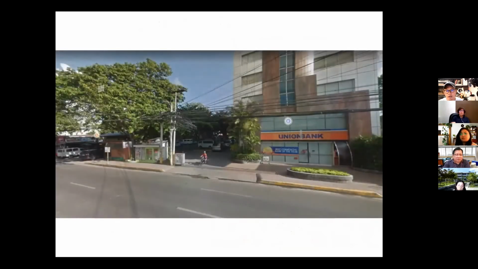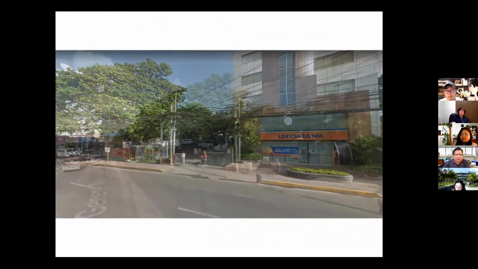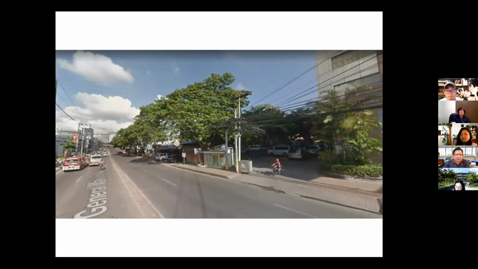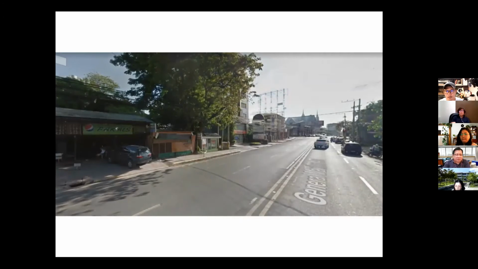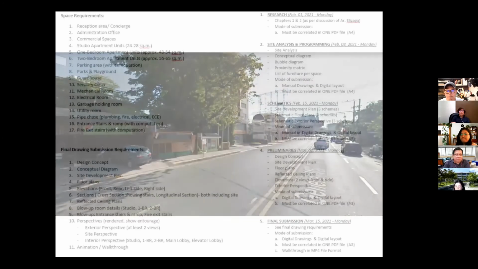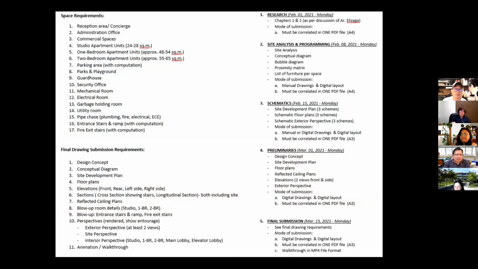So here are the pictures of how the site looks again. And then this is from the Pentesmania Circle. So for your space requirements, you would be needing a reception area or concierge for the administration office. Commercial spaces, which you are going to be the ones to determine later on what kind of commercial spaces you're going to provide. But these need to be essential commercial spaces in support of the apartment building.